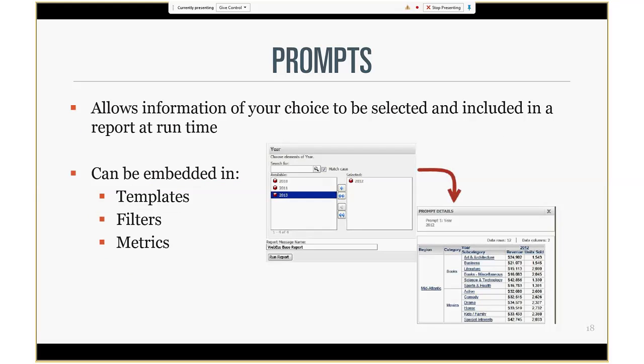Then we move on to prompts. Prompts allow users to have information of their choice to be chosen and included in the report at runtime. So, for example, this is a prompted report, and this is the prompt window. Before the user clicks on Run Report, he is prompted with the years to be selected. So, based on the prompt values that is chosen, you have them displayed in the screenshot over here. So this report is, I would say, filtered out to year 2012 based on the answer that was chosen in the prompt.